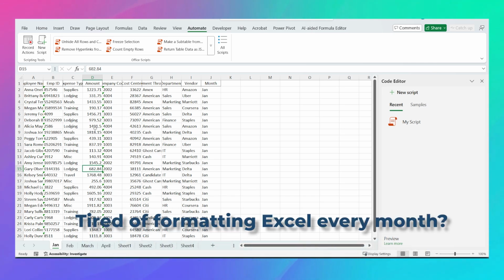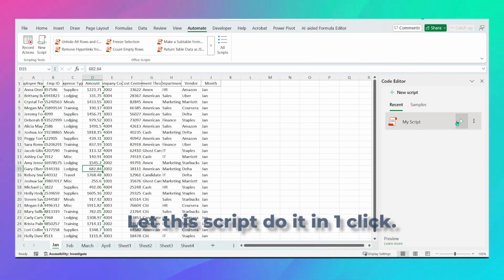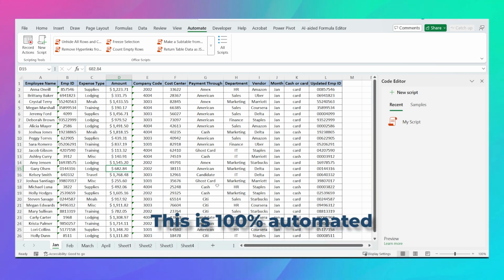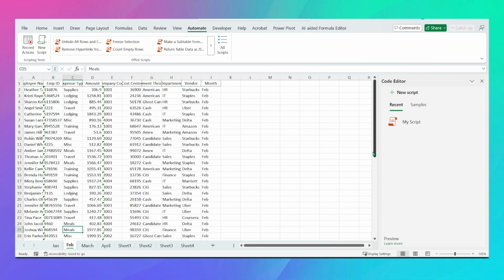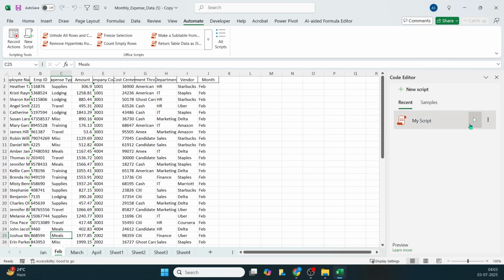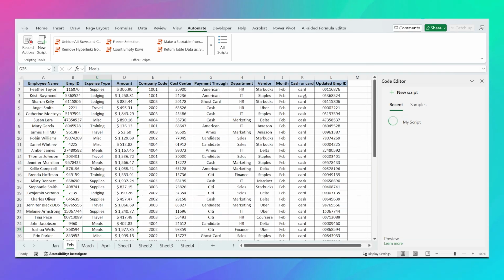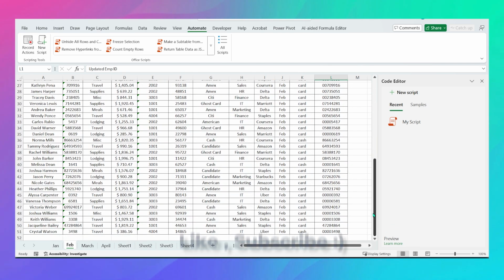Hello friends, watch this. I click on my saved script, I'll just run it and you will see my data automatically got adjusted and two extra columns were added. Not just for Jan, where there were only 26 entries. I'll come to Feb, it has more than 26 entries, and I will just run my script again. Everything will get auto adjusted with two extra columns, which are cash or card and updated employee ID. And if you scroll down, everything is perfectly fine.